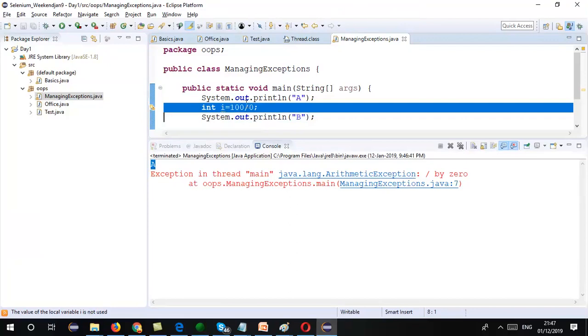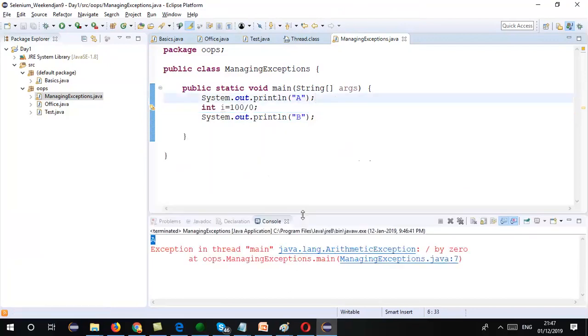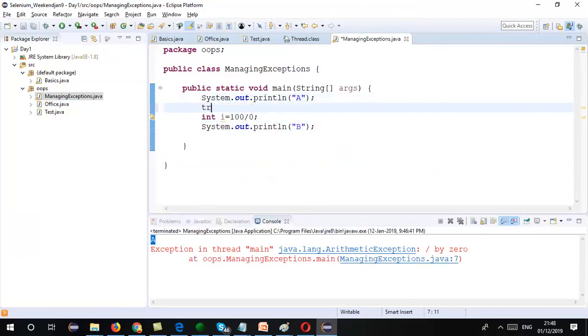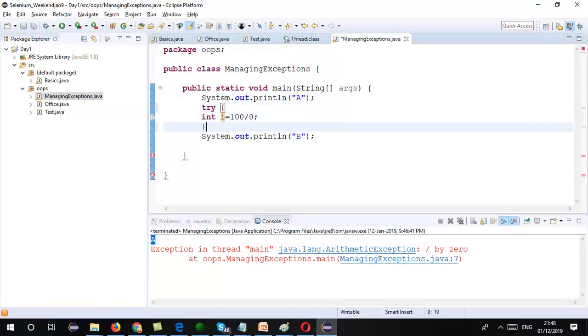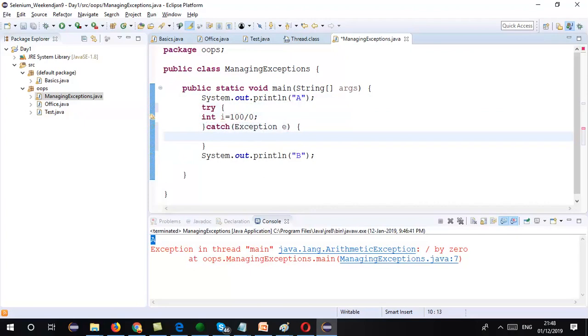Fine. So how do we do that? We do that with the help of exception handling. We use a try and catch block, and you write catch (Exception e). And in the catch block, I'll type "inside exception".